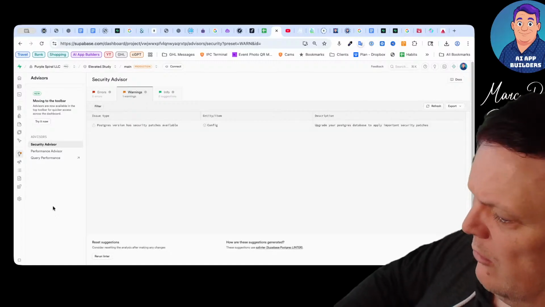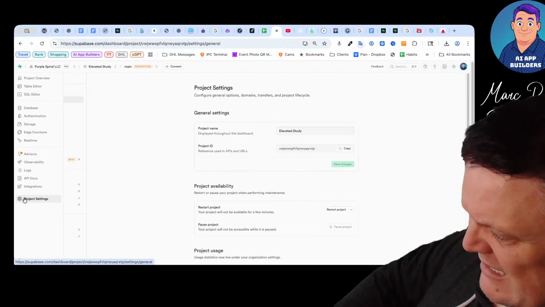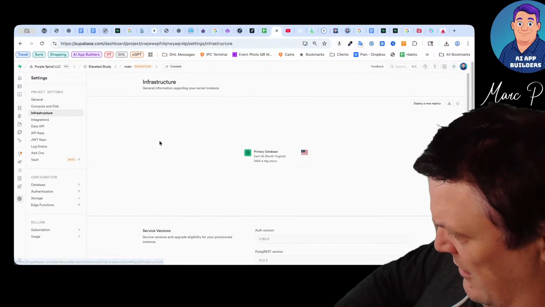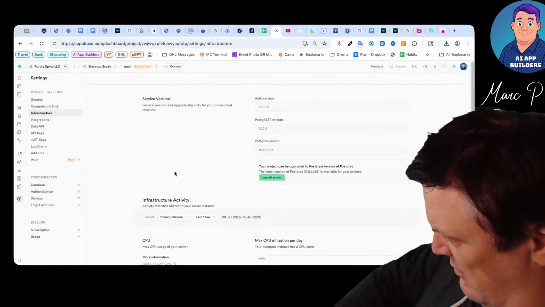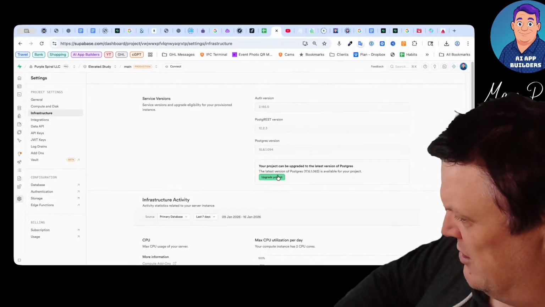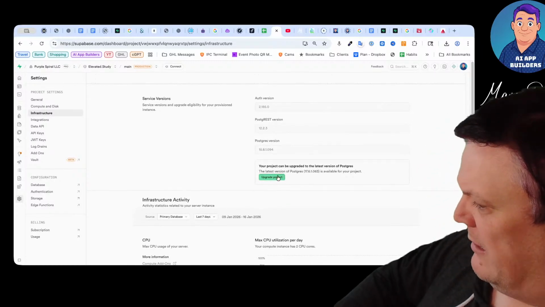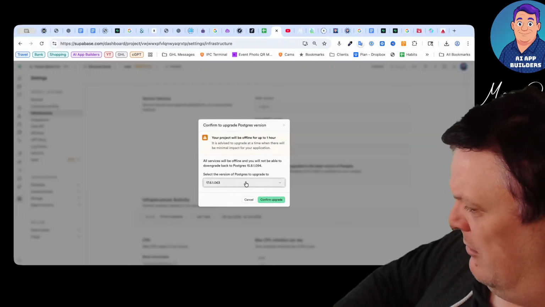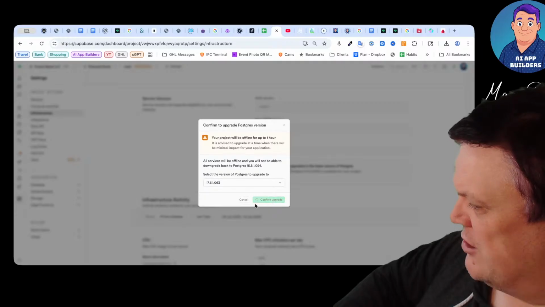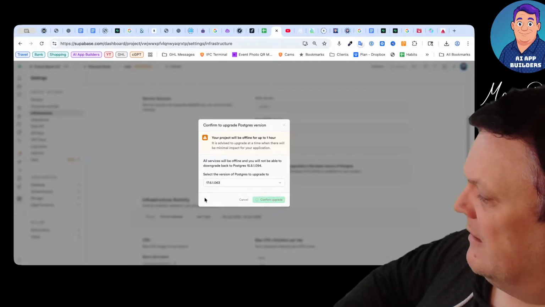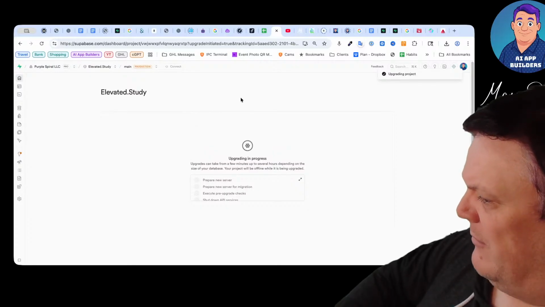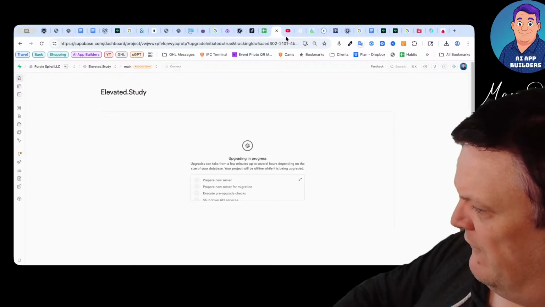No. So we can go ahead and go to project settings, and then infrastructure, and in infrastructure we should be able to click here, upgrade your project. So this is what we press, upgrade. We're going to keep it as the latest version and click on confirm, and now our Supabase is going to take a little bit of time to upgrade that version.